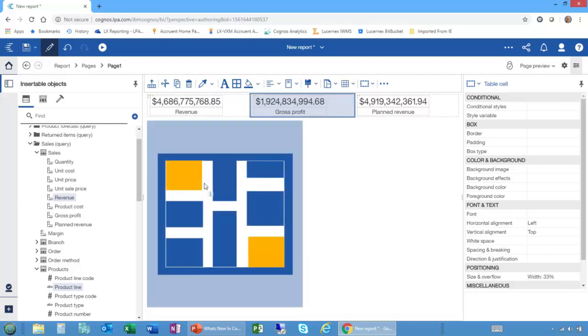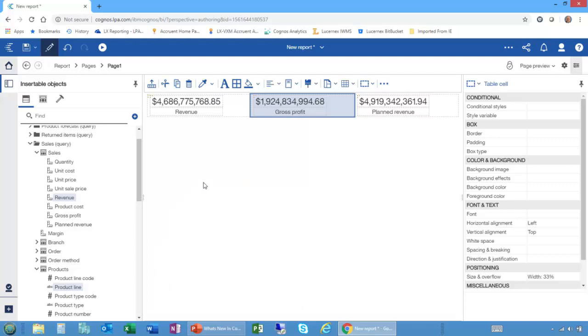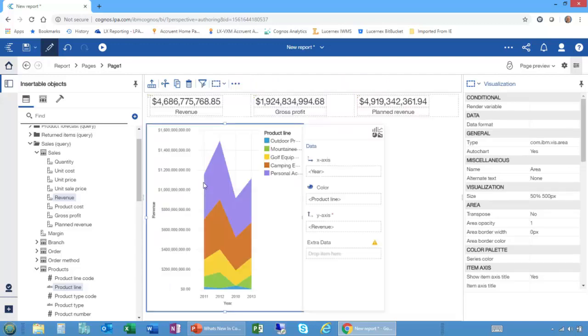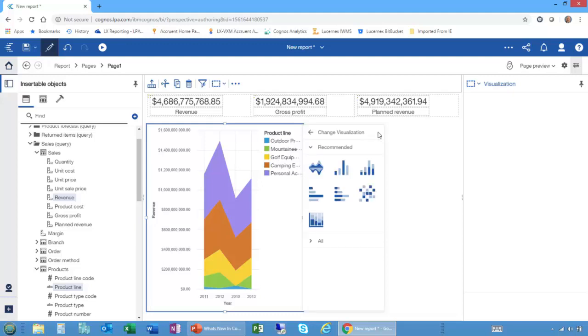It's going to create a visualization. It's going to be one of the 11.1 visualizations by default, by the way. And so you see it's created an area chart. Now, if an area chart is not to my liking, I can click on the Change Visualization button. I'll get a list of recommended visualizations. These are the ones that the tool says match the data I selected.